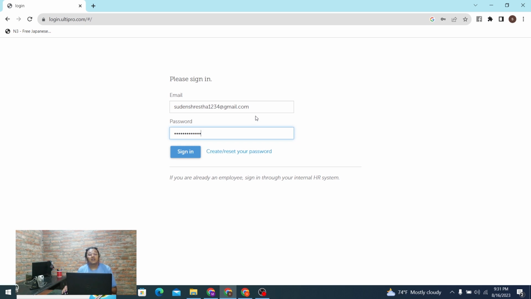And with that being said guys, after entering your email address and your password, simply click on the sign in button over here, and then you'll be logged into your Ultipro account on your computer. And there guys, this is how you log into your Ultipro account on your computer.